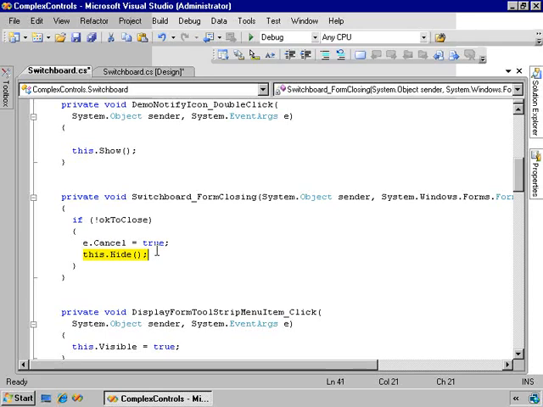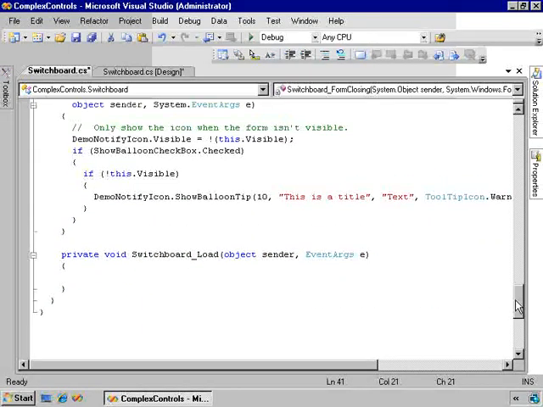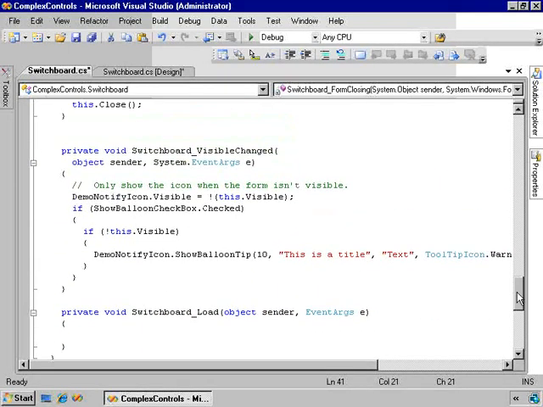Once the form is hidden, we've changed the visible state. So in the visible changed event handler, here it is. In the visible changed event handler for the form, we want to set the Notify icon's visible property to be the opposite of the form's visible property. So if the form's visible, the icon's invisible. If the form is invisible, the icon's visible, and that's when we see the icon in the lower right-hand corner of the screen.